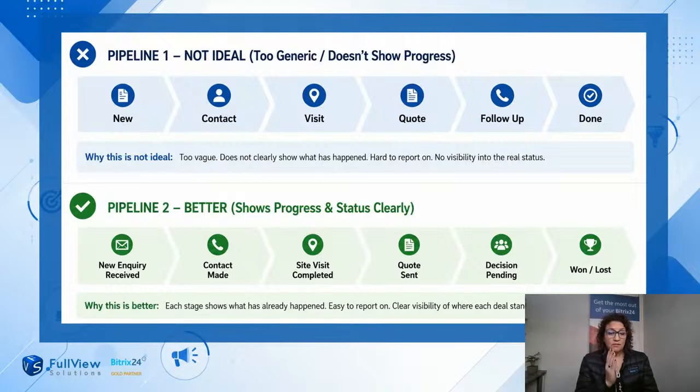The same with the first stage and the second one. The second one's actually my favorite: we've received a new inquiry, and then if it just says contact, how do I know? Am I supposed to do it? Did it happen? I like to call that stage contact made, or first successful contact completed, so you don't just move it if you sent a mail or had a call and it went to voicemail. Those are the important things from my point of view that can help you with the reporting.